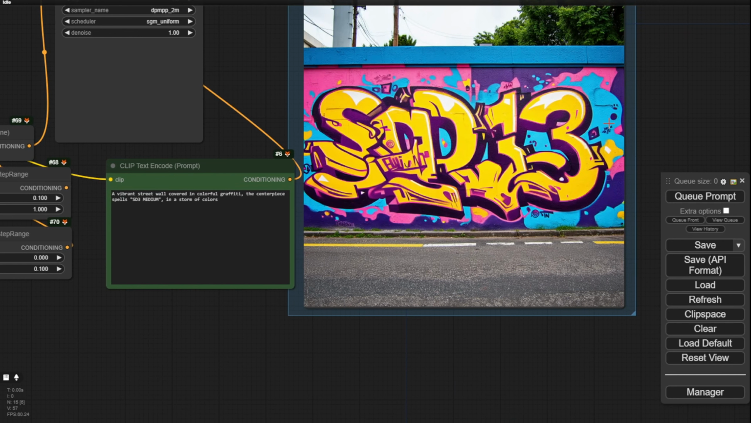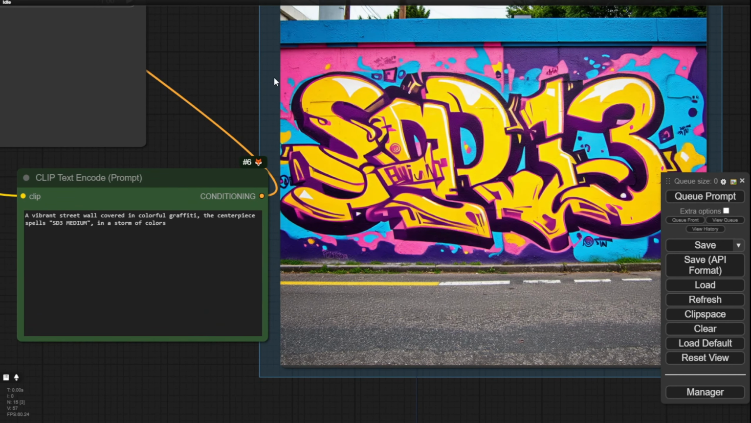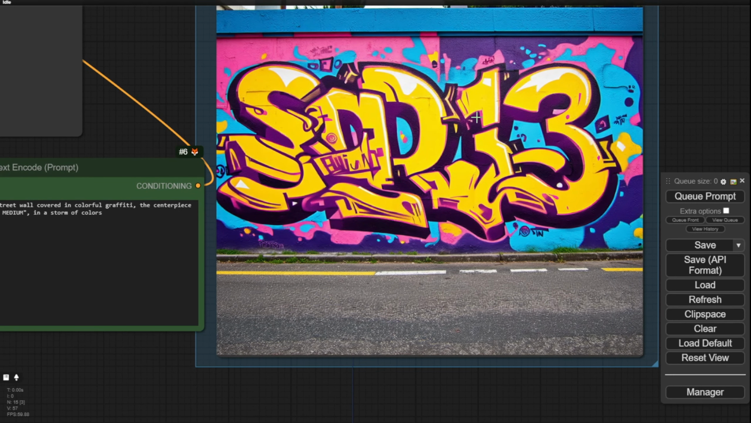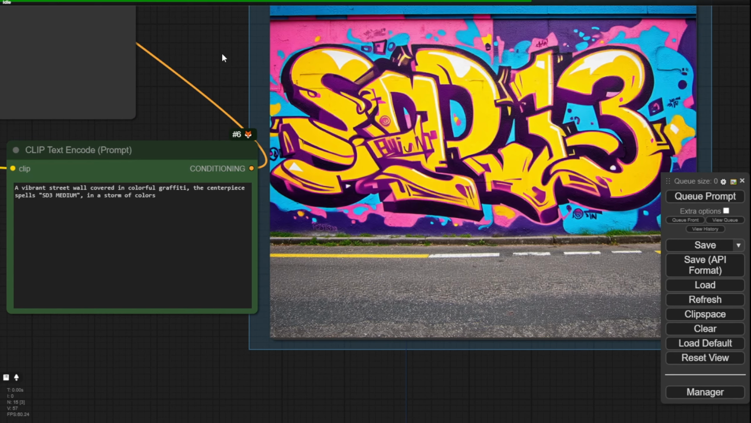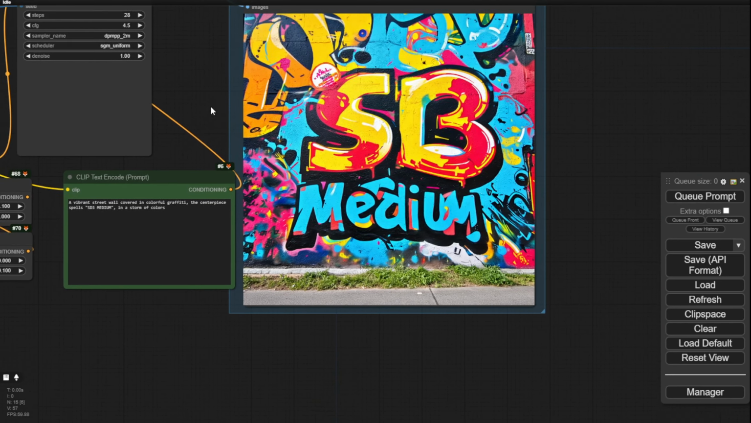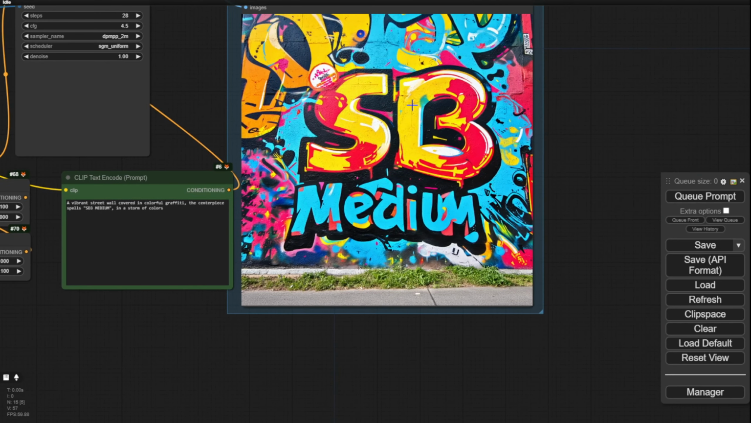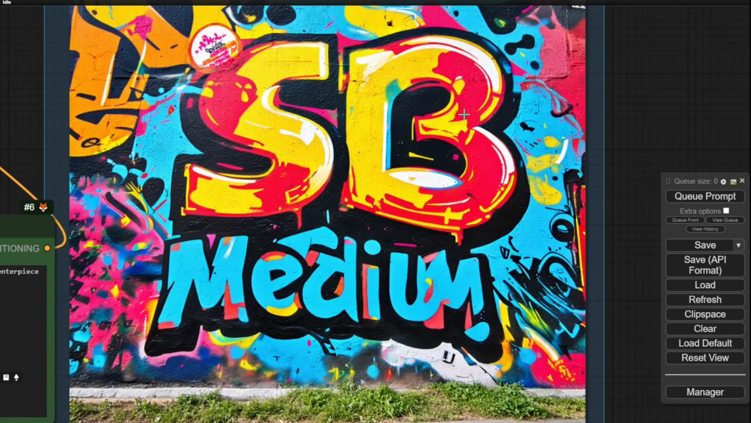So this is a graffiti, more artistic style, but this time it doesn't follow the prompt too much for graffiti. Well, we can see S and D and 3, but we are missing the medium somewhere. Let's generate one more time and see if they can do that. Alright, this is better. We see the S, but it is missing the... Oh, actually, it's combining the D with a 3 right here. It should not do that. It's not good. But the medium is spelled correctly.